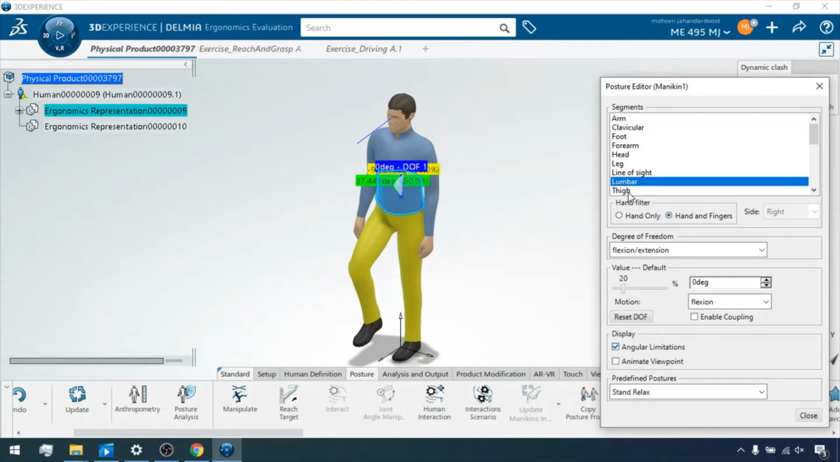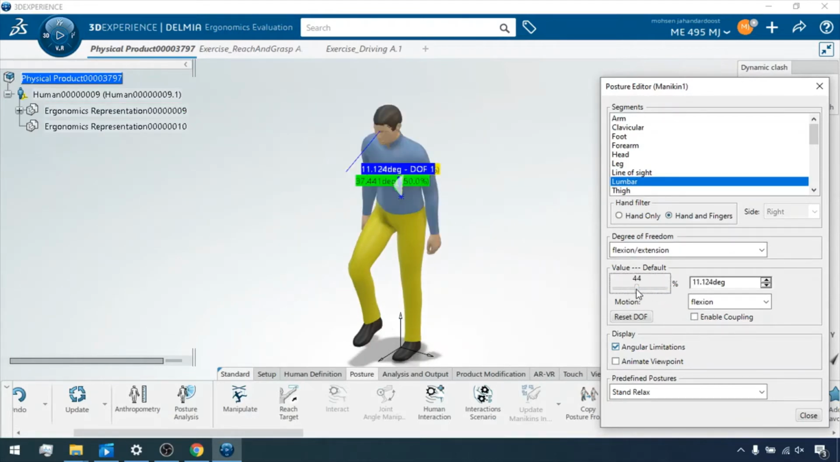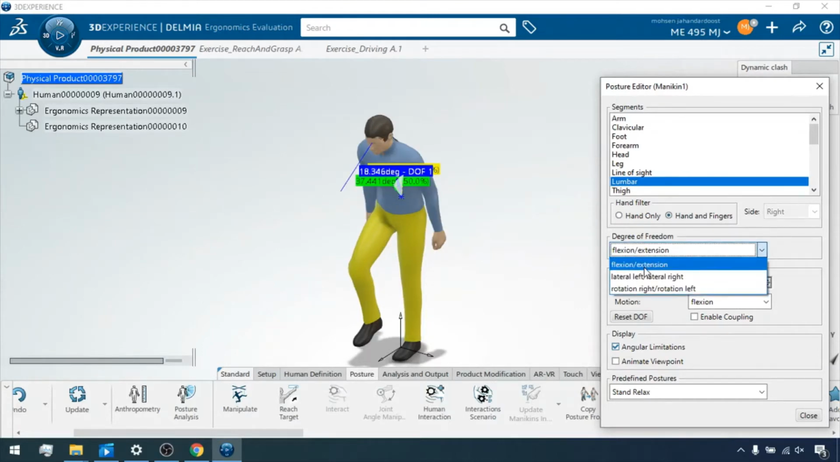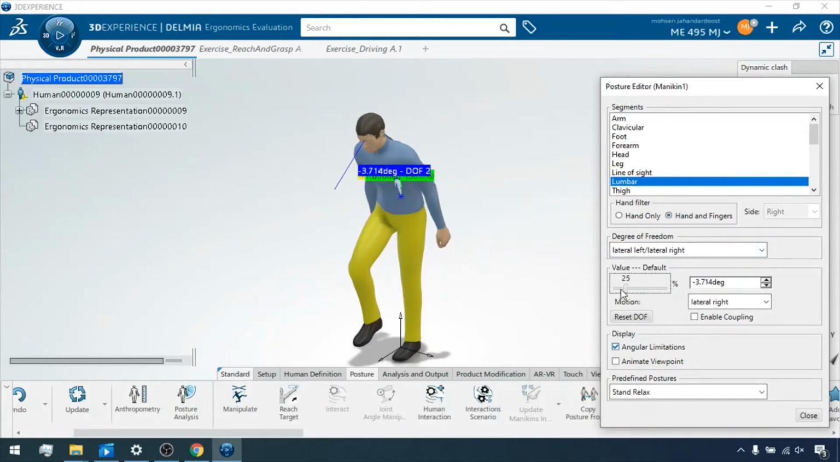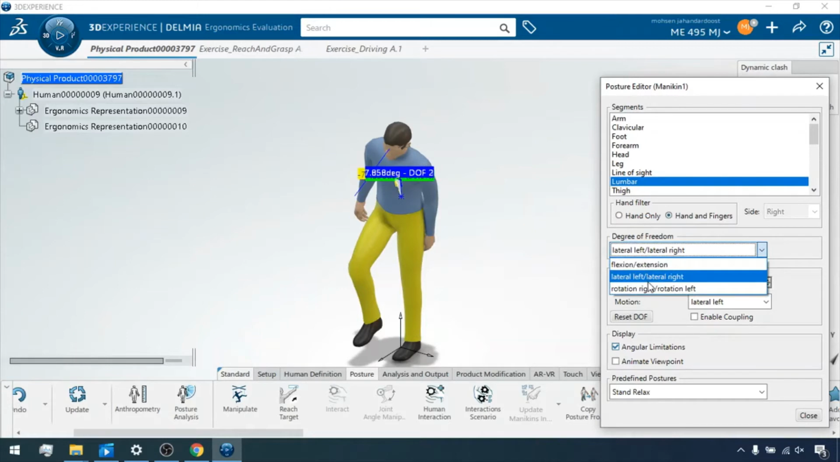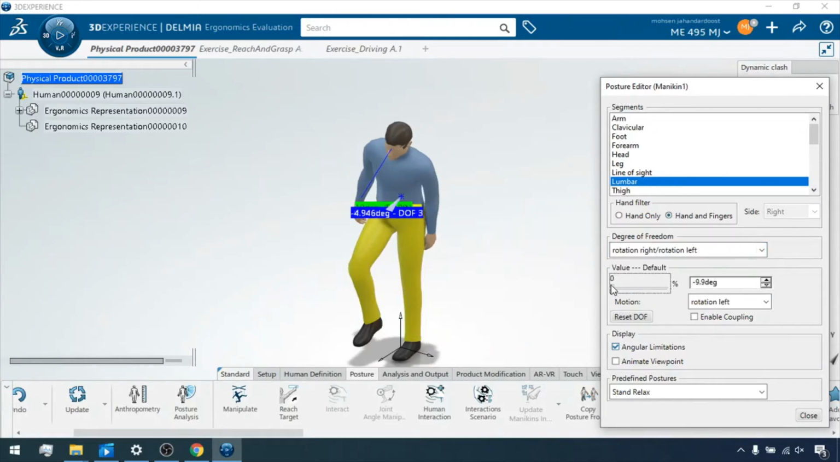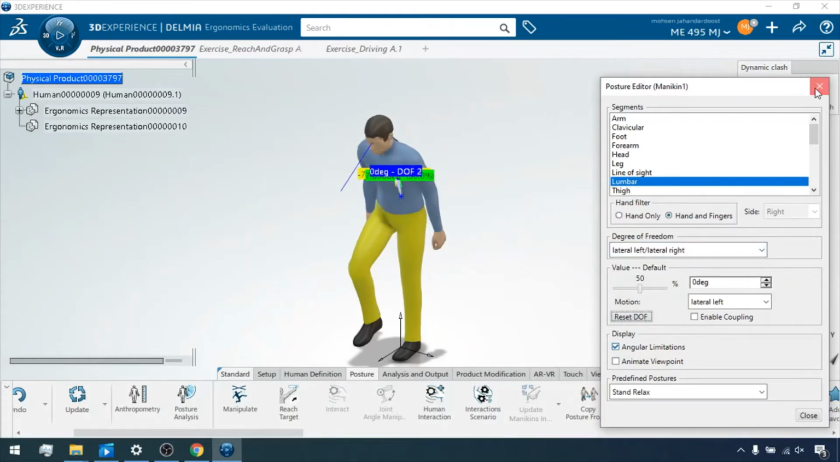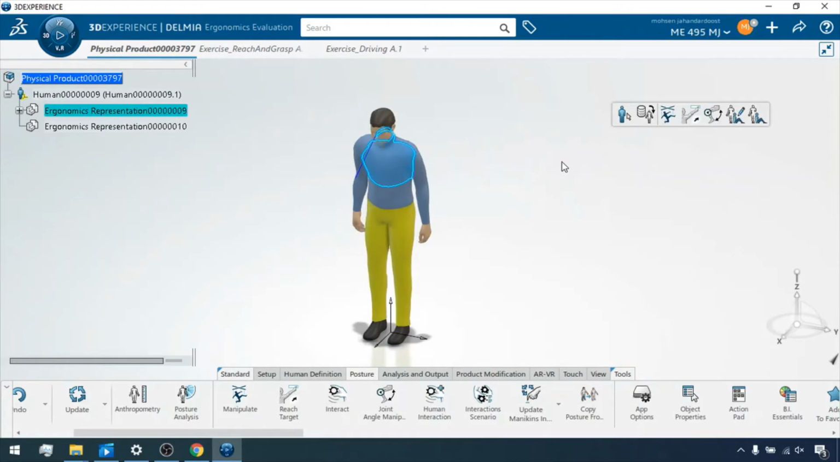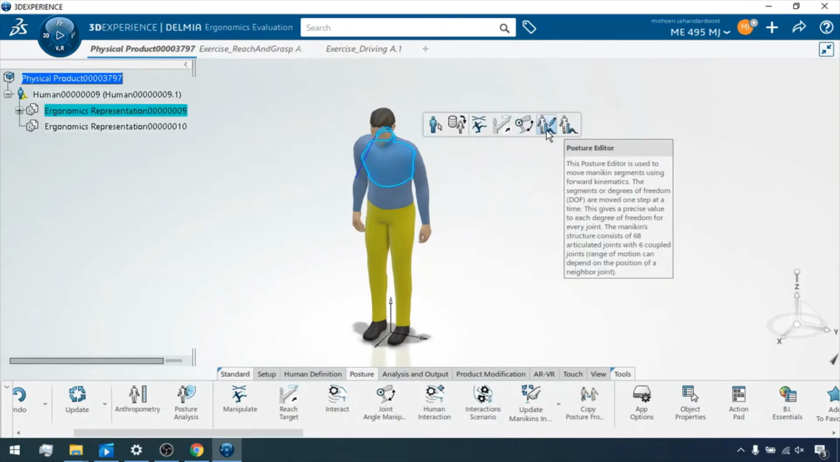And the next thing is that for the lumbar, you can bend front and back, and you can rotate to the side, and also you can do it counterclockwise and clockwise. So I just put everything in the original location. So this is our mannequin. Again, you click on each part and you select the posture editor.